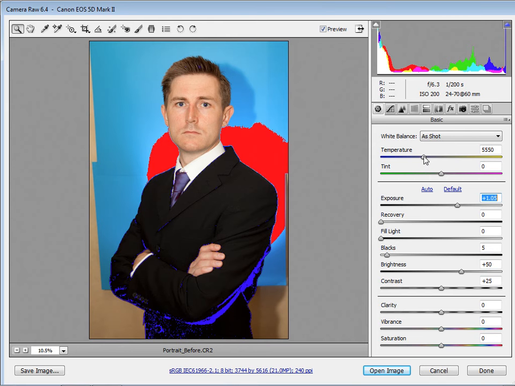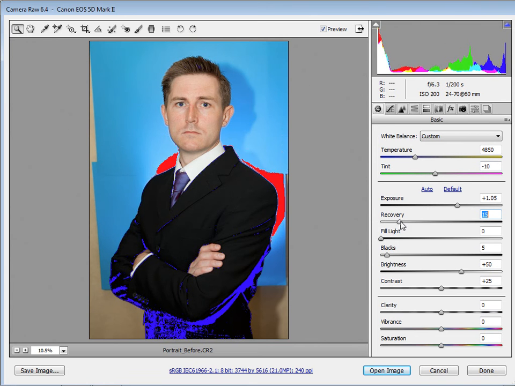Now we're just going to decrease the color temperature, so we're just cooling that down a little bit. We're going to take that down to 4850, and we're just going to decrease the tint a little bit, just down to about -10. Now that we've done that, we just want to reduce that clipped highlight in the background. So we're going to push the recovery up to about 20. That hasn't completely got rid of that clipped highlight, but it's reduced it quite a lot.